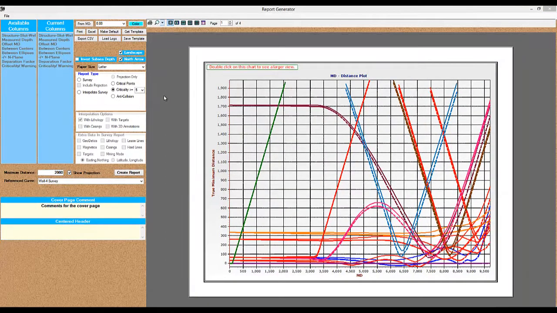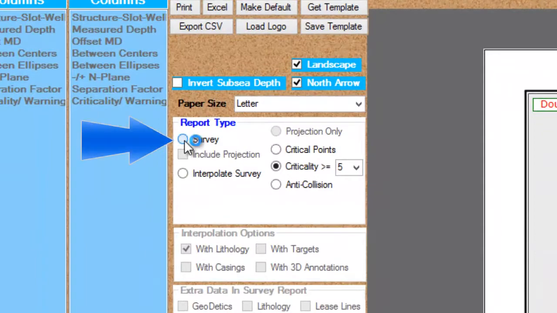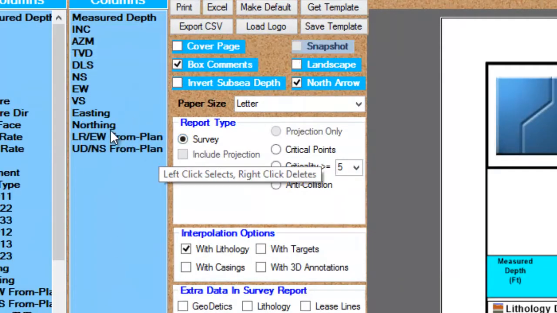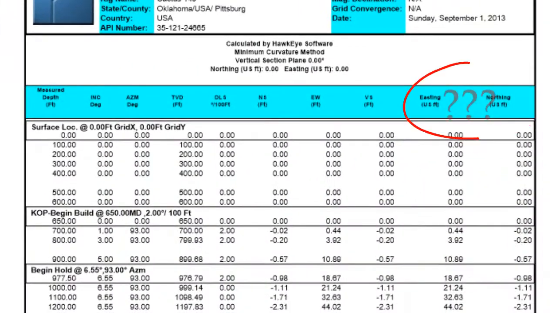You may also produce up, down, left, right proximity in a report by going to Survey and adding the up, down, left, right columns in your current columns. Note that if you have selected a plan or proposal curve, your up, down, left, rights will not display in your reports. You have to be in a work curve, and it will compare against your current proposal curve.